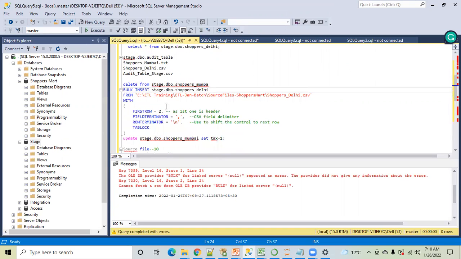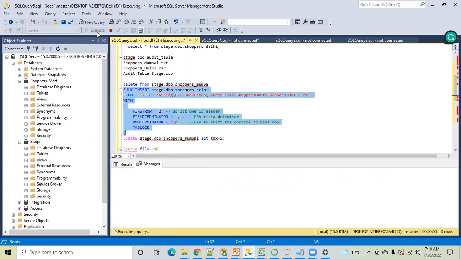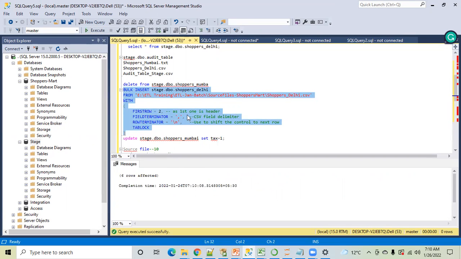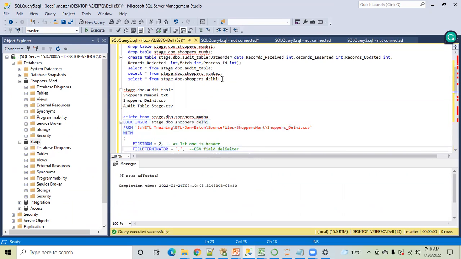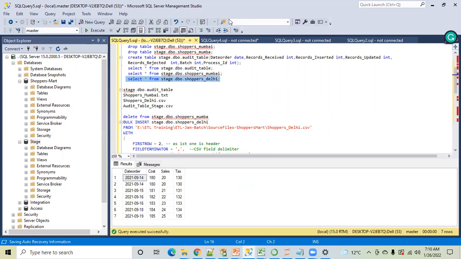Here I'm trying to insert a few records into this shoppers underscore daily table. The 6 rows have been inserted. Now let's validate whether the data has been inserted or not. You can see here we have 7 records in this table in the stage. This is the stage table of shoppers underscore daily, that's why I mentioned stage here. Now, can you see any duplicate record here? Yeah. Okay, what is that?